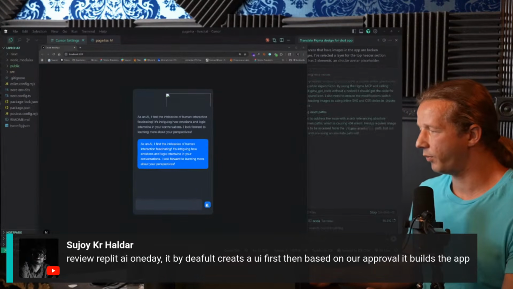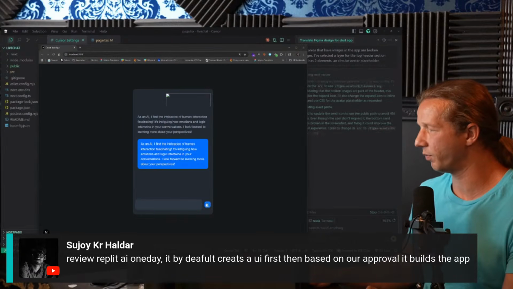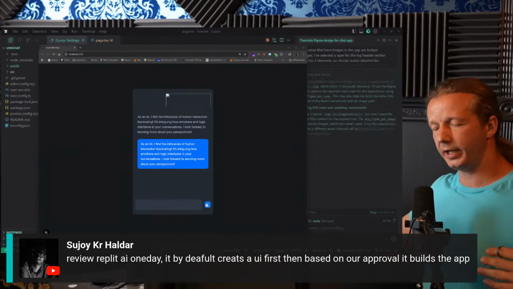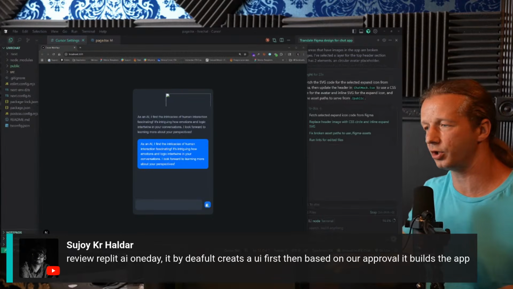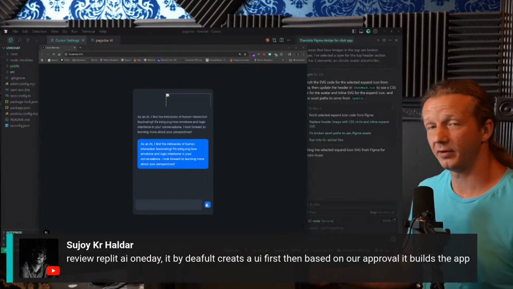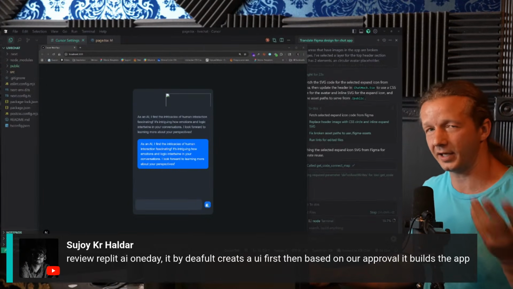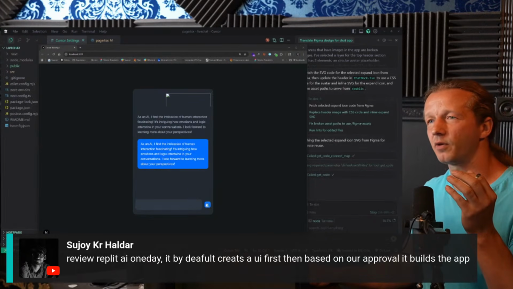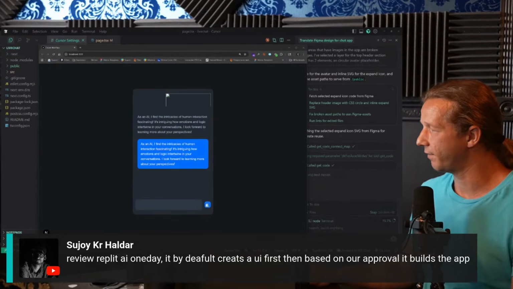Review Replit AI one day. It by default creates a UI first, and then based on our approval, it builds the app. Right. So I'm just showing that if you wanted to handle things design-wise yourself, like if you're a UI/UX designer, this is how you would do it. That's why I wanted to include it, even though it's a lengthy process. But to answer your question, guess what? Tomorrow there's a Replit video releasing on my channel where I use it to build an AI-powered chat app for my wife's business. So definitely check that out. That's releasing tomorrow morning. It's kind of funny that you said that.